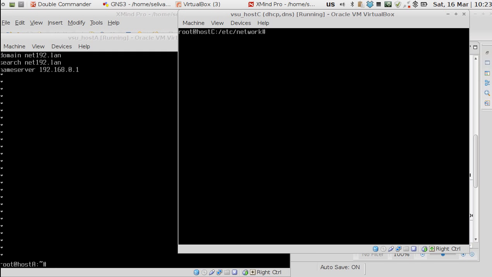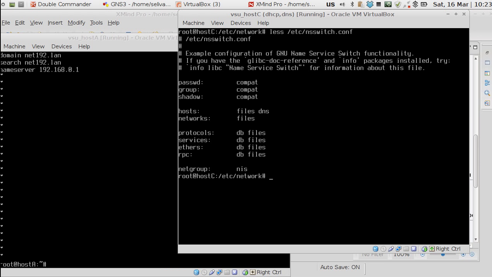Okay. So in this case, the system will first see files. Yes, and if it doesn't find anything in files, it will look in DNS. If we swap these words, then the host name will first be searched in DNS, and then it will be searched in the hosts file.